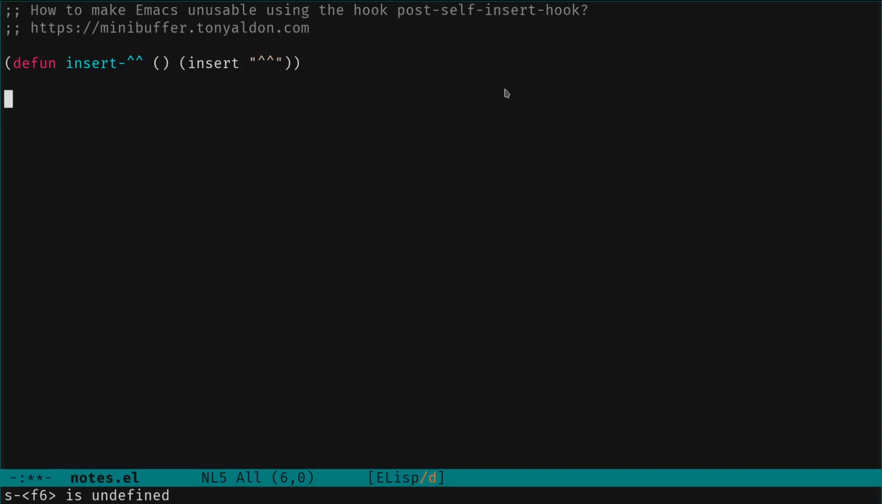In today's video, we are going to see how to make Emacs unusable using the hook post-self-insert-hook. Specifically, what we are going to do is to insert two carets each time we insert a character in the buffer. First thing we have to understand is what happens when we insert a character in a buffer.